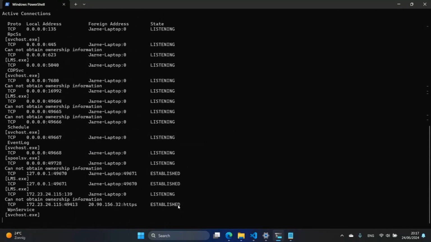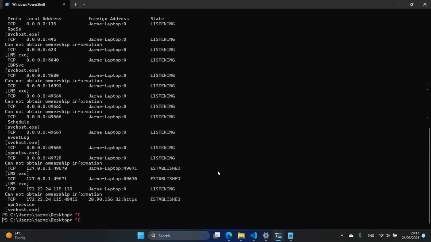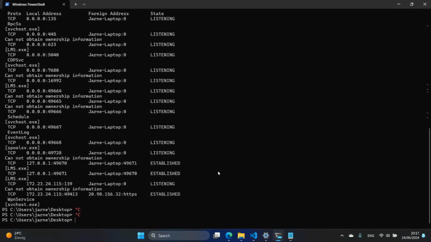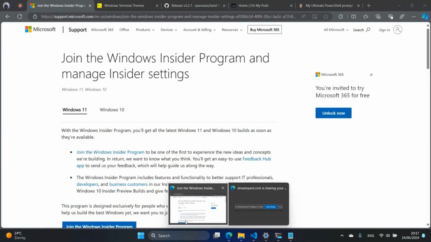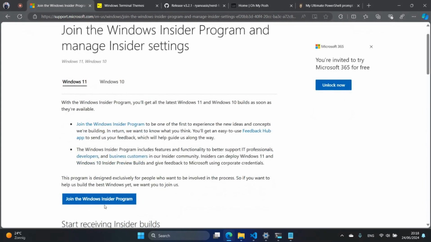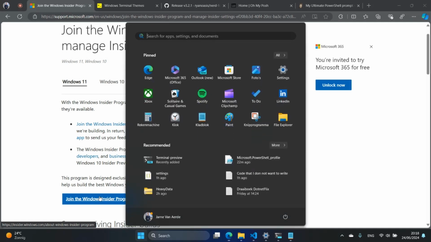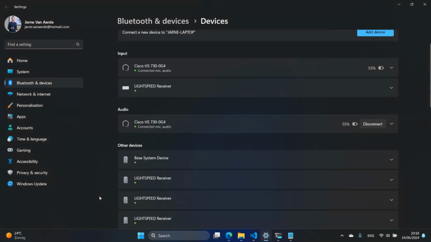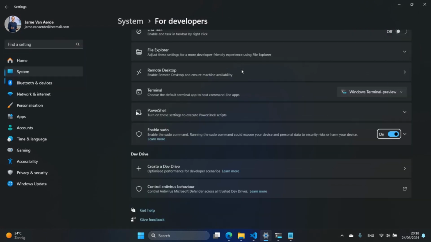Now that is pretty awesome. Now I have to say, sudo is still very preview at the moment of recording. So to actually get your hands on sudo, you need to join the Windows Insider program. Now that sounds really fancy, but the only thing you need to do is press this button, join the Windows Insider program. You need to give some information, and then you will be able to download a preview build of Windows 11. Now that preview build is pretty important because there will be a new setting under the Developers tab. Let's actually go there.